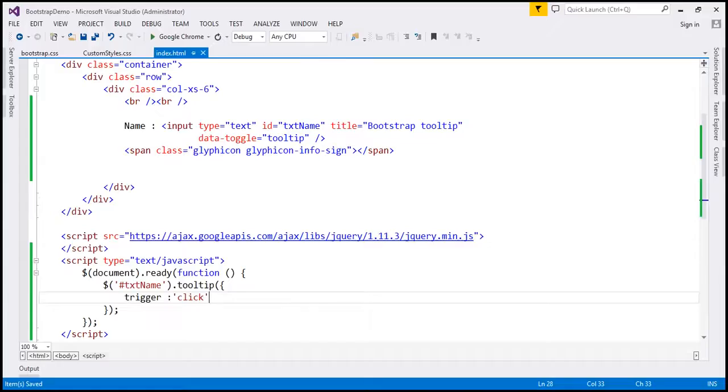Now to achieve that, we are going to use manual trigger. So the first thing that I'm going to do is set the trigger option to manual. Let's save our changes, reload our page, and at this point, look at this, when we click within the text box, or when the text box receives focus, or when we hover over this text box, we don't get the tooltip triggered. And even when we click on this icon, the tooltip is not triggered. We will have to handle the click event and then manually call the tooltip method.